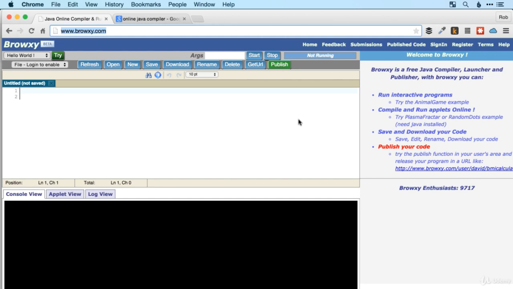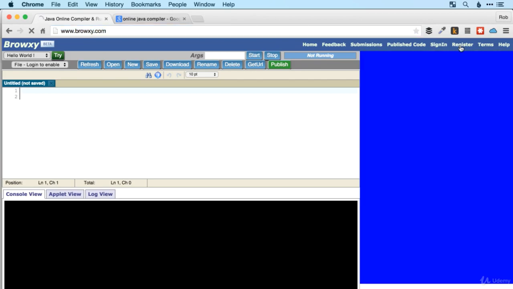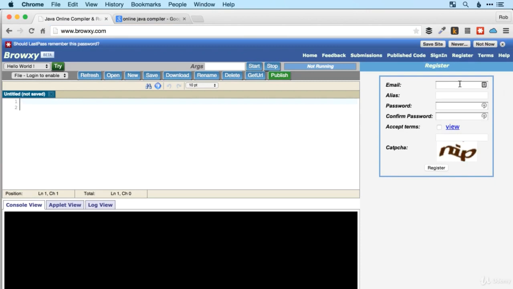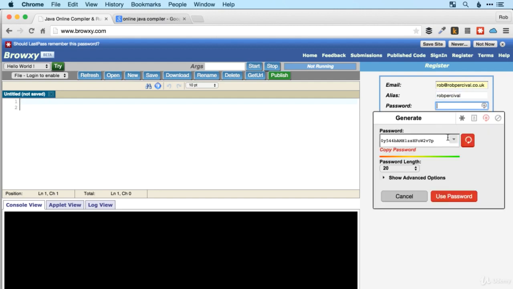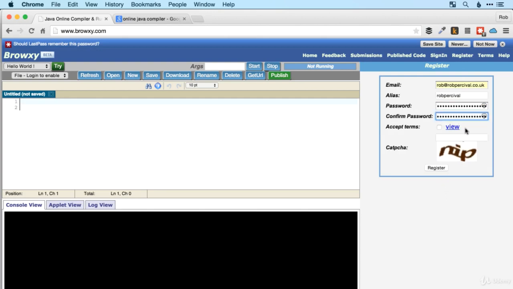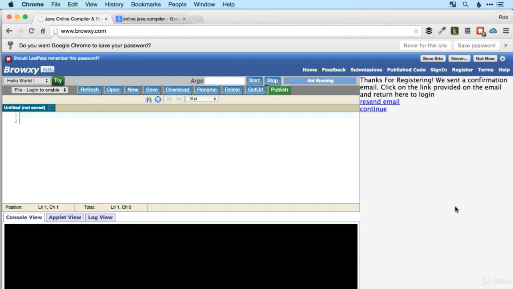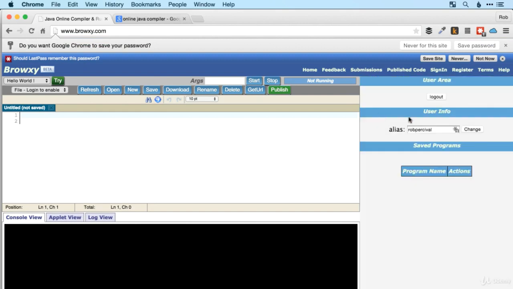So before we even write any applications, let's register for the website. Just fill in your details here. I'm going to use rob@robpercival.co.uk. Put in an alias, so this is what will appear on your account. I'll just call myself Rob Percival, and then I'm going to use LastPass to generate a password. There we go. Obviously you can just type one in there if you like. We'll accept the terms and conditions and then enter the captcha. Okay, there we go. So I just need to confirm my email address. You don't need to see me doing that, so I've just done that. And now I'm going to click continue. And there we go. So now I'm logged in, and now I can save all my programs.